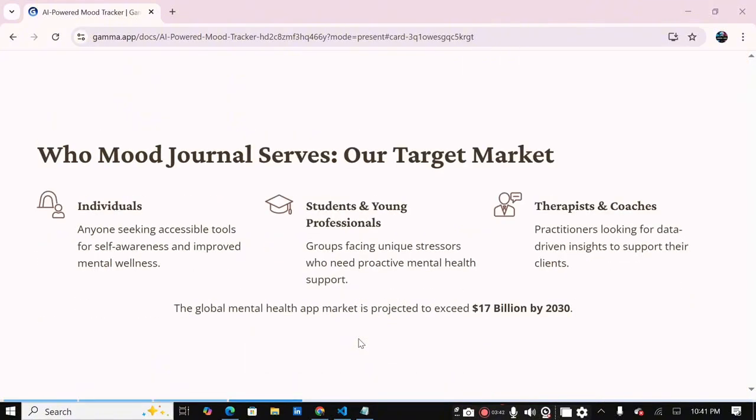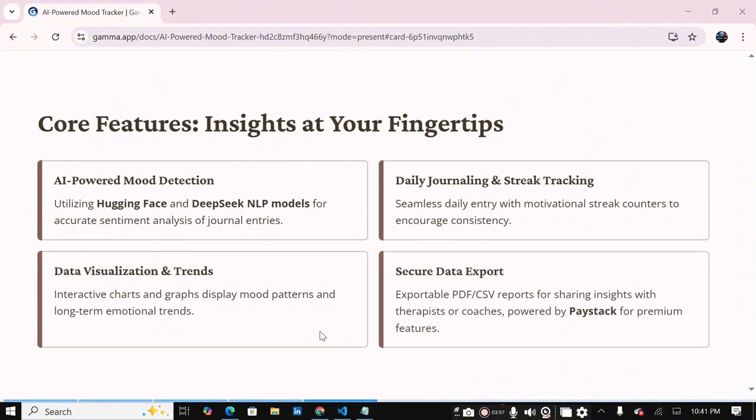Okay. So the app is meant for everybody. So for individuals, for students and young professionals, and even for therapists and coaches. Okay. So everybody can use this app. It's just a mental health app. Okay. So the core features, we've said them already, using AI-powered mood detection. So we use what we call Hugging Face and then DeepSeek NLP models. So that's to give you the sentiment analysis. Then you journal your daily emotions and you create a streak. There's also streak tracking for you.